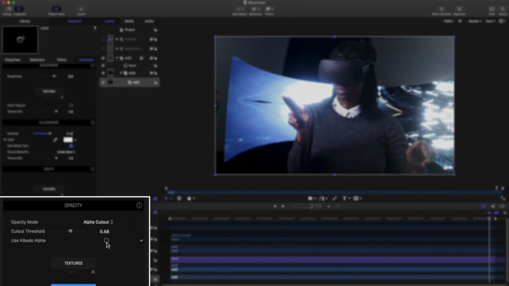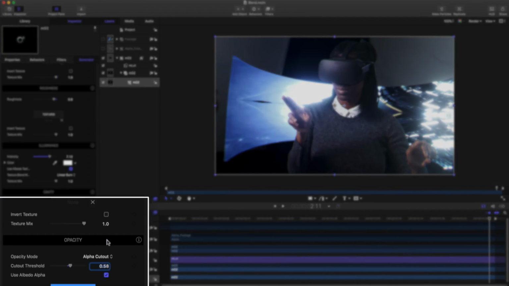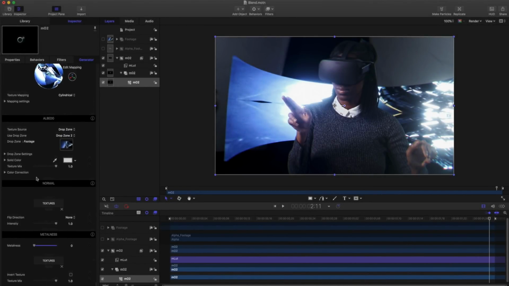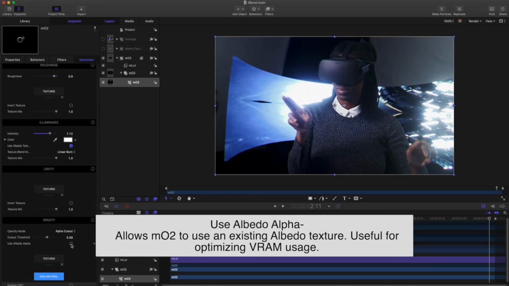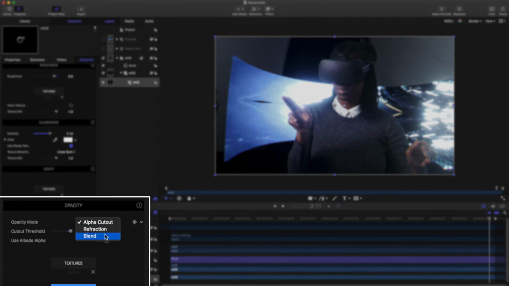Use albedo alpha. Once this option is enabled, mO2 will read the alpha channel from the current material's albedo texture and use it as the source for the opacity channel. It can be used to read alpha from a video placed in the albedo drop zone. But since this feature allows us to use an existing albedo texture instead of loading a new one, it's also useful for optimizing the material's VRAM usage.